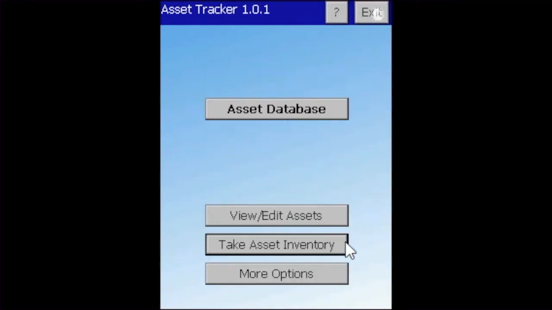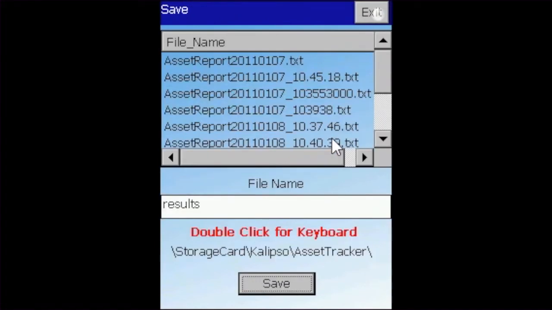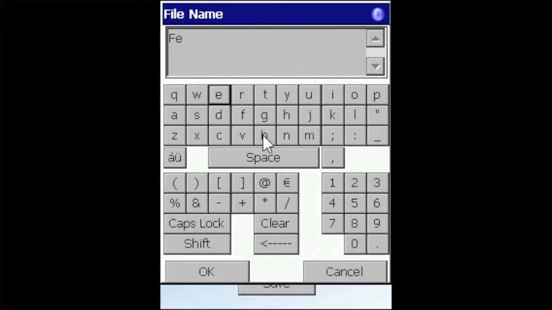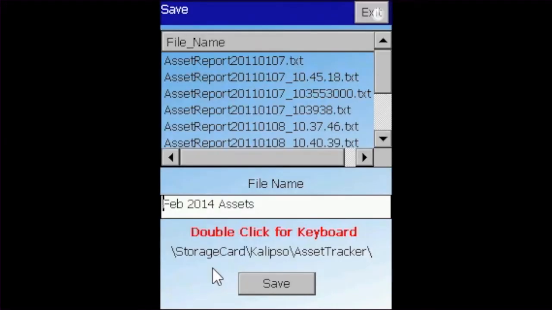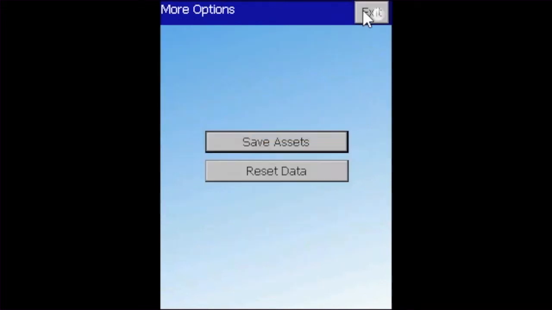You can also save these reports in the More Options menu. In this screen, you can name your file by double-clicking the space that says Results. Once you select Save, your file will be saved to the internal memory. You can also export these reports to your computer. To learn how to do this, please watch our exporting data video.